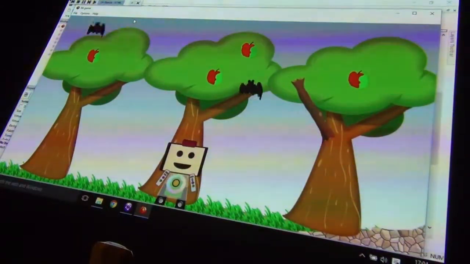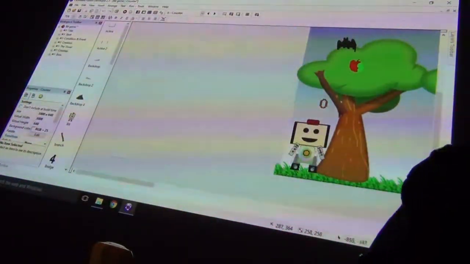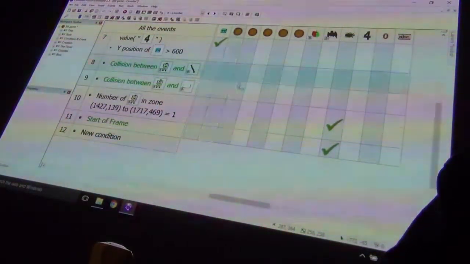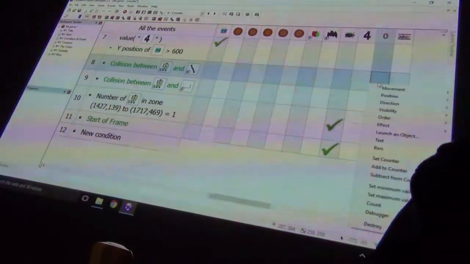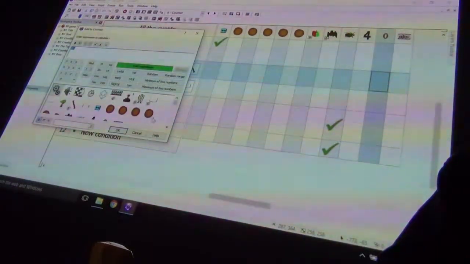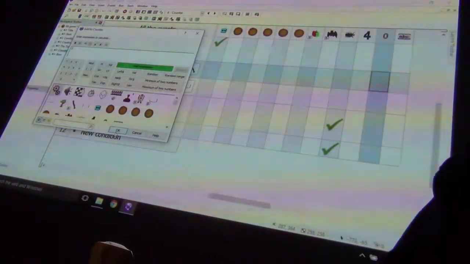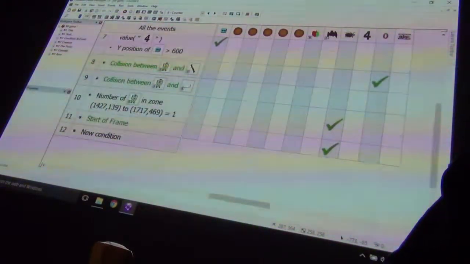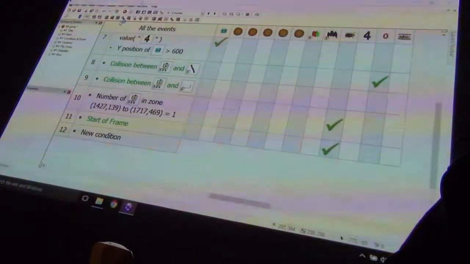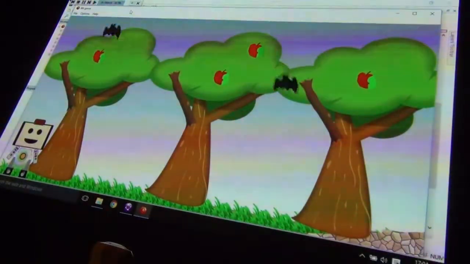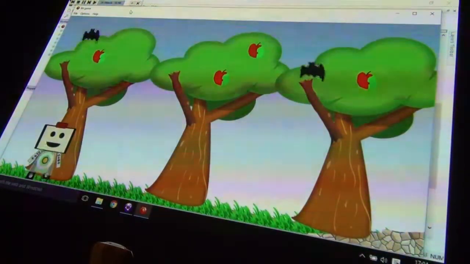We need to use a counter. Perfect. So, every time that Bit touches one of the branches, how much shall we add to her counter? We'll start with 1. 10 will make it very easy, but we can change it to 10 in a second. So, click the first one. Jump.